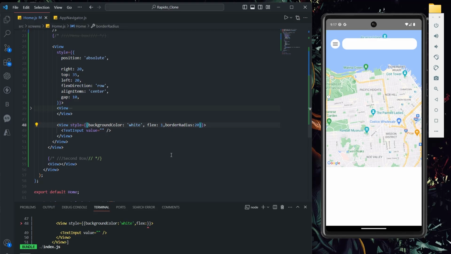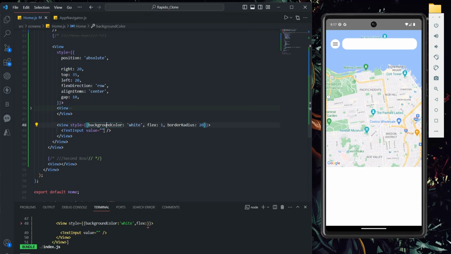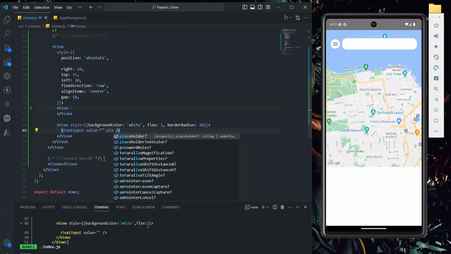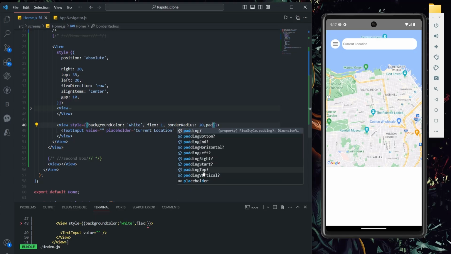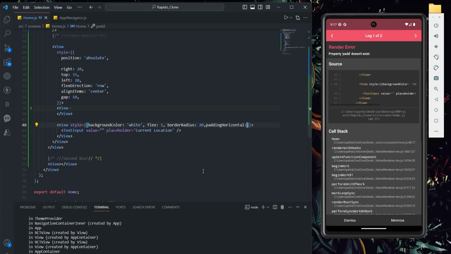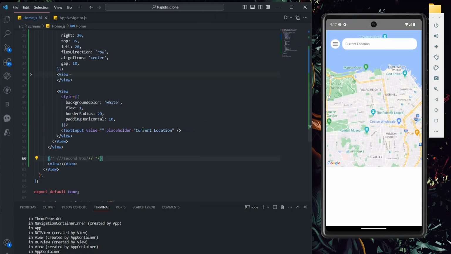And so initially we are going to show a placeholder as current location. Once we fetch the location, we'll directly show the address here. Okay, that's it. And let's pass some padding as well, padding horizontal of 10, so that it will provide some padding from top and left. That's it.